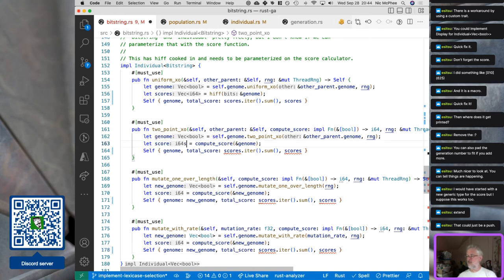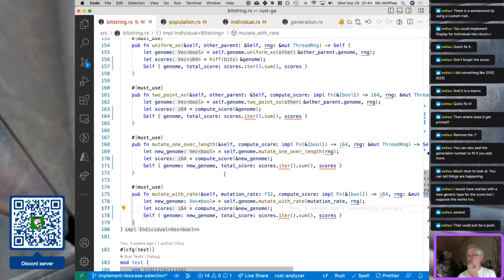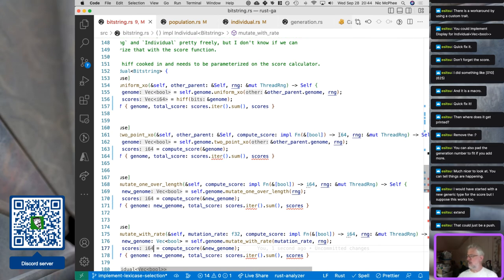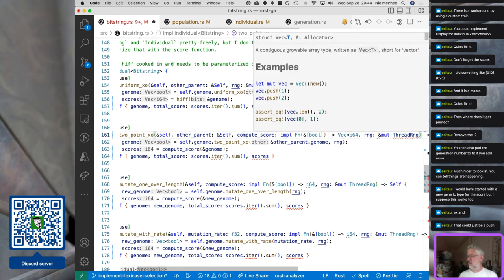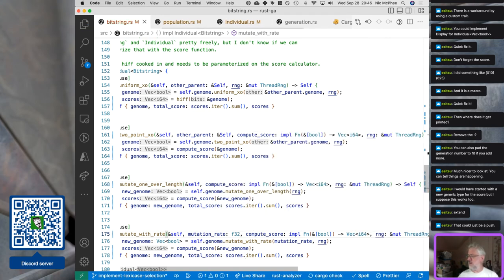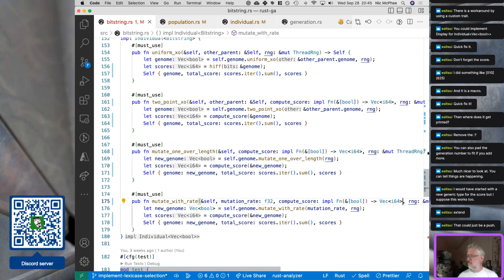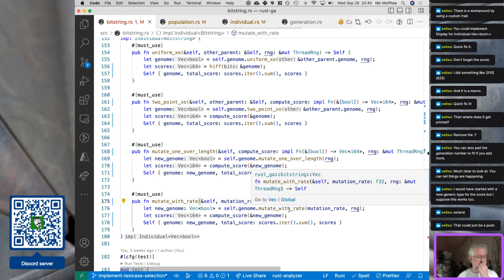Oh yeah. So that needs to be scores. That'll make, and we're not happy. Why are we not happy? Oh, compute score is returning an i64 instead of a vec of i64. I feel like I tried to make a type thing for this function somewhere, but then I got into all kinds of weird compiler nonsense that was messing things up. Okay, well, that takes care of those guys.